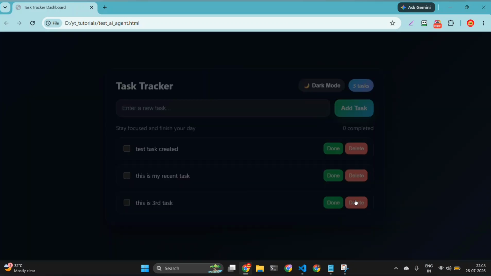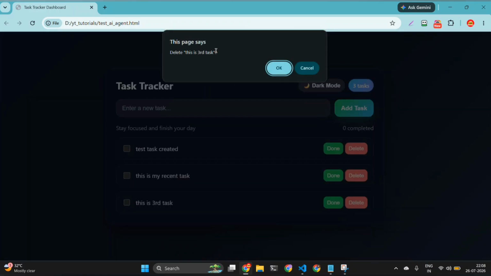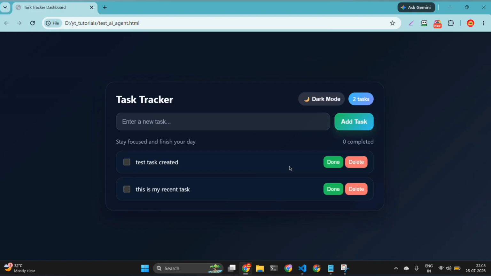I just click on delete, and here you see it opens the alert pop-up: delete this is third task. So it is asking if you want to delete. I just click on OK and it is deleted.